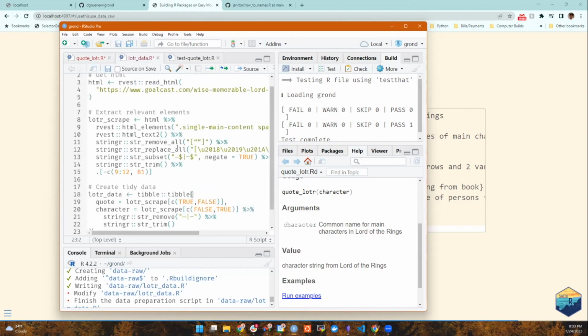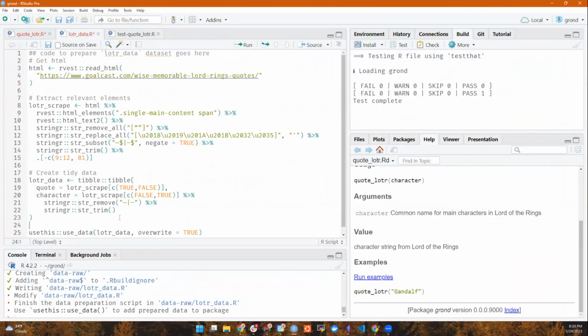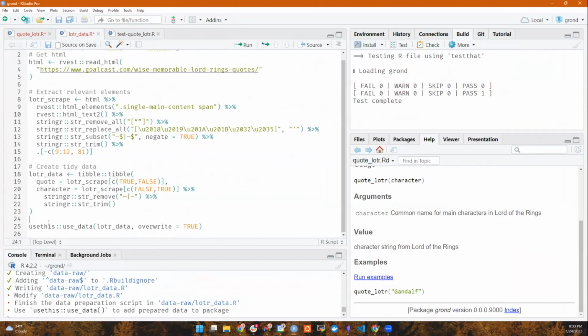And then I'm pasting that over here. And you can see whenever I use the use data raw function, it automatically created this use data call at the end. It is expecting whatever script you add here to define the data set that you had defined, and that it will just override it.